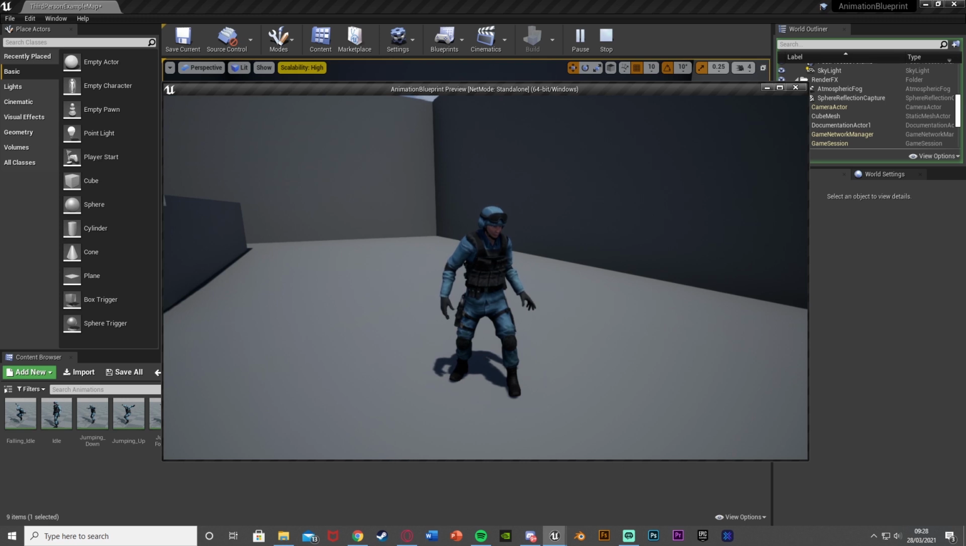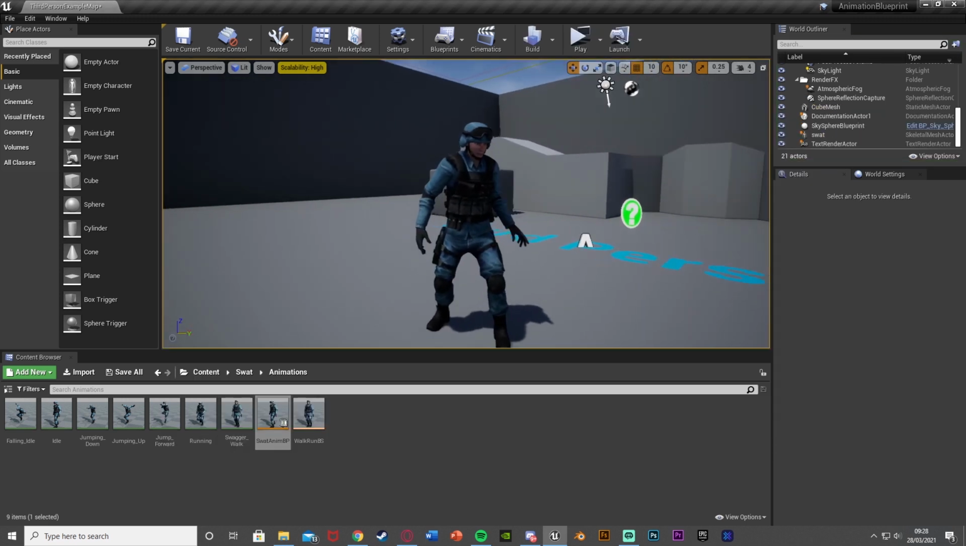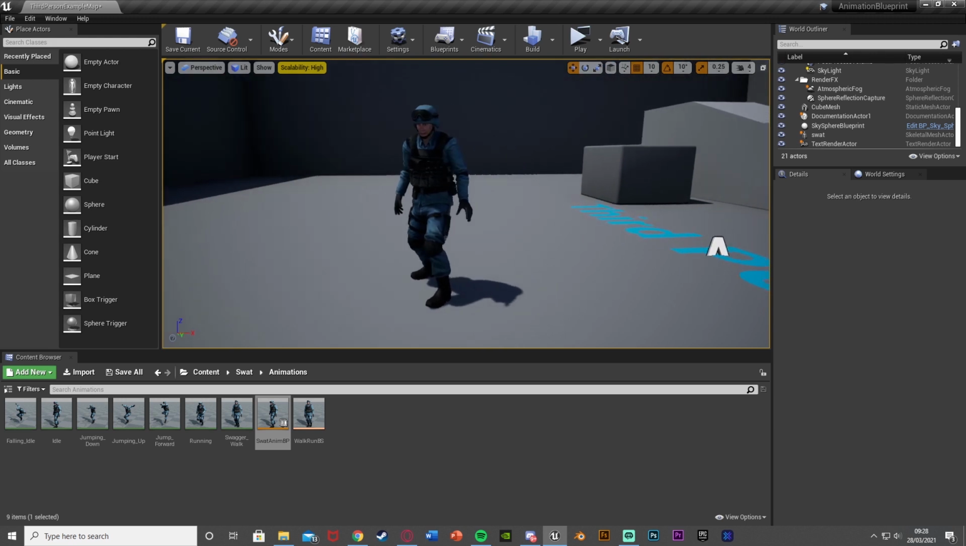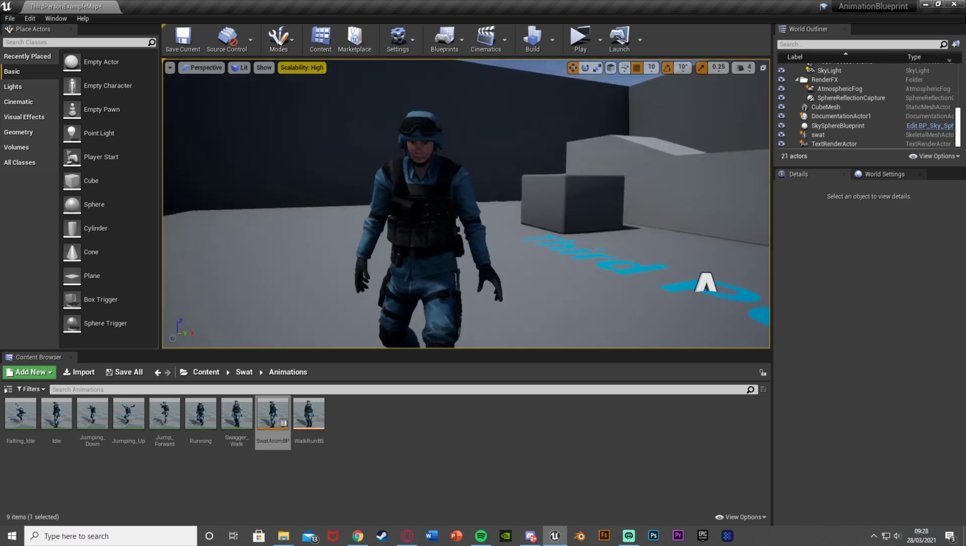Again, that's in the description down below. But I think that'll be it for this video, as we've done everything we want to do. We've imported our character and animations from Mixamo to Unreal, and this works perfectly. And again, it's very easy to set up so the character can play as them.